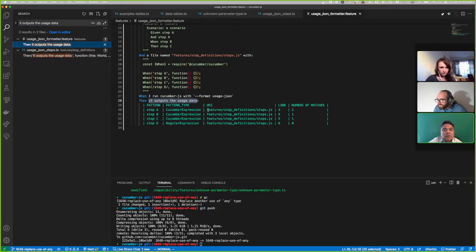So you can see here, it's got these columns. And when you call hashes on the table, what you get is an array of objects where there's a key of pattern with a value of step A, a key of pattern type with a value of Cucumber expression, a key of URI with that, and so on. And then there'll be another object with the same keys and with this value, and then this value and this value. So if we're going to define a type for this row, we need these as the keys.